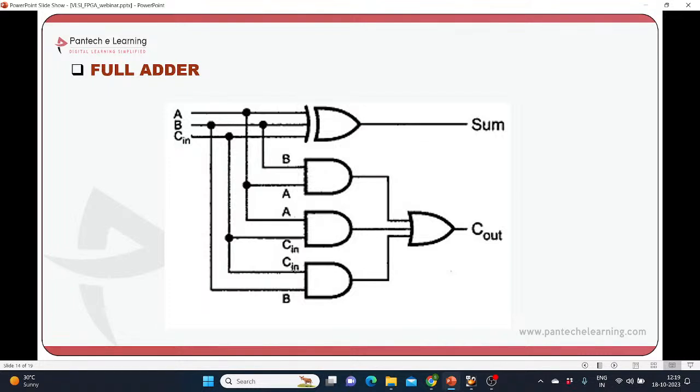By using two half adders also we can design the full adder. Here I have designed it using the XOR and the three AND gates and the one OR gate. So let's move to the Xilinx ISE.